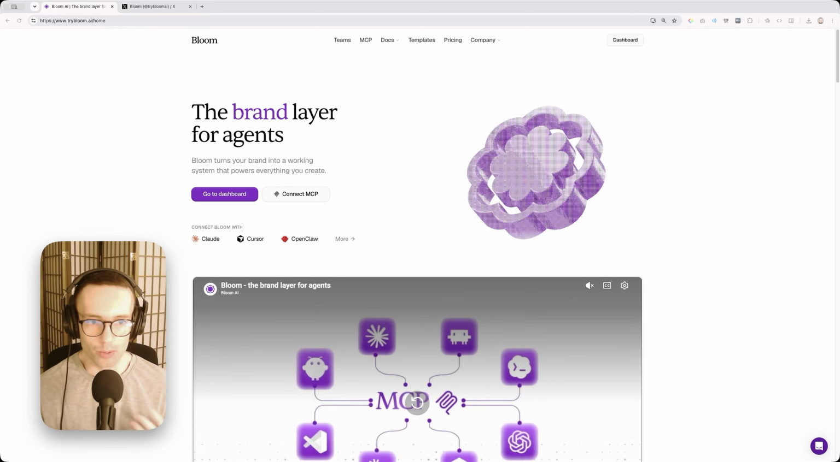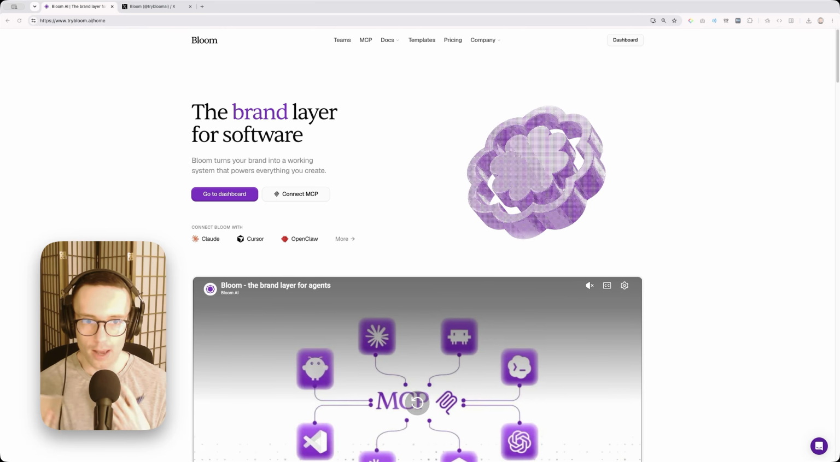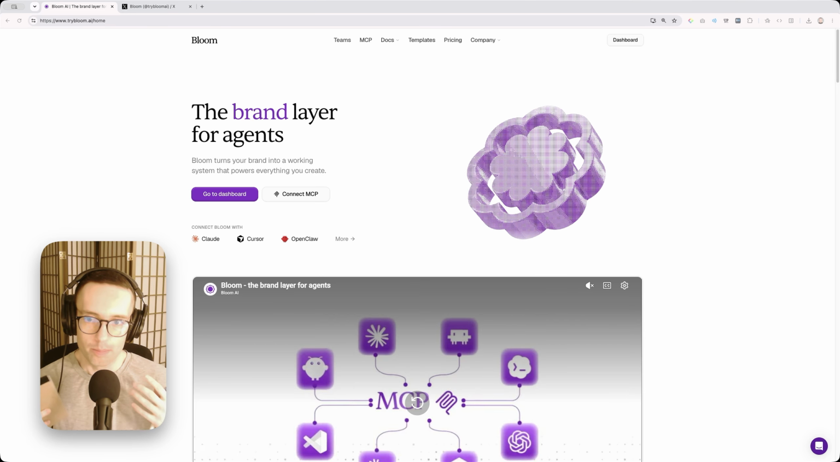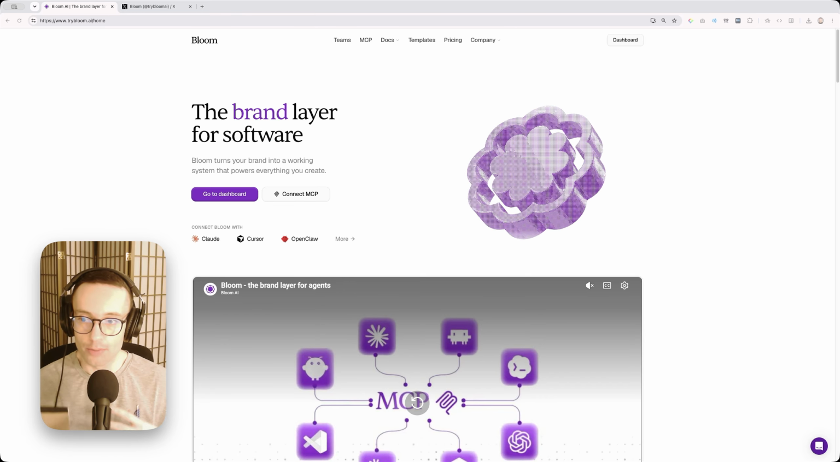Today we're checking out a super cool new AI product called Bloom. Now, Bloom is taking a unique angle on the AI content generation category. So while there's a lot of competition in tools that can just spin up different assets, Bloom is really emphasizing the idea of this brand layer for software, for agents, for marketing.